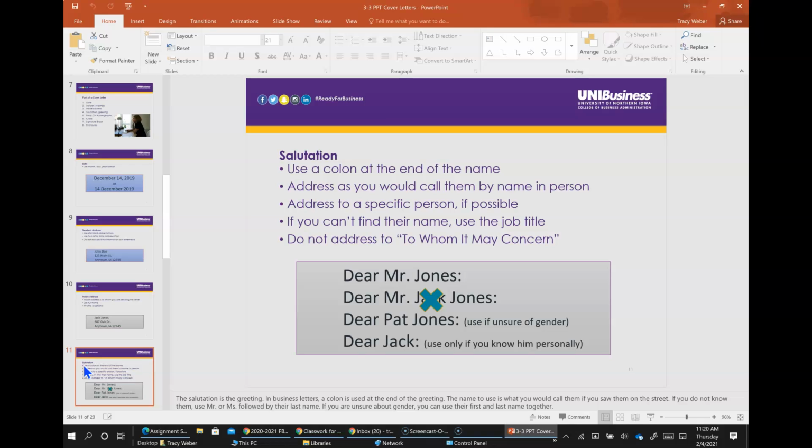Always address it to a specific person if possible. If you can't find their name, then use a job title. Do not use to whom it may concern.